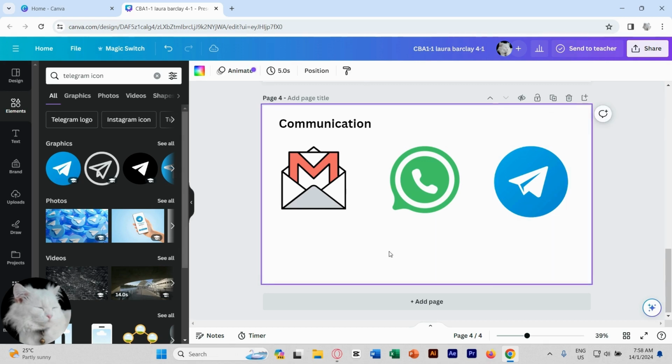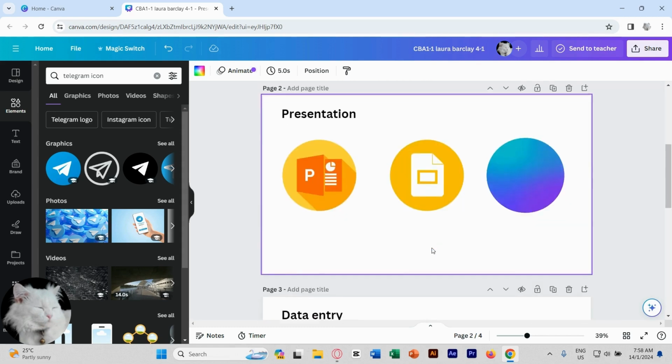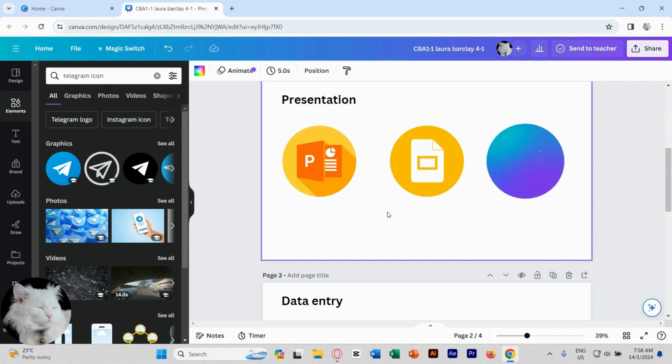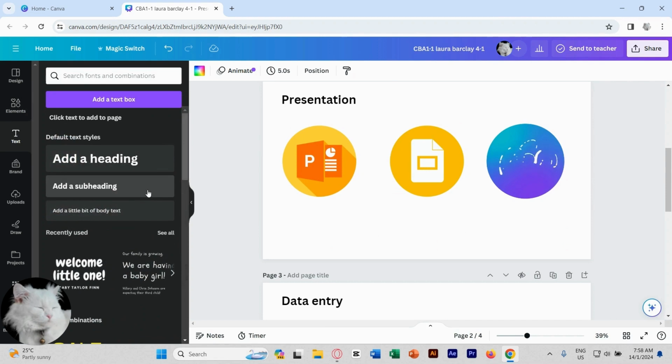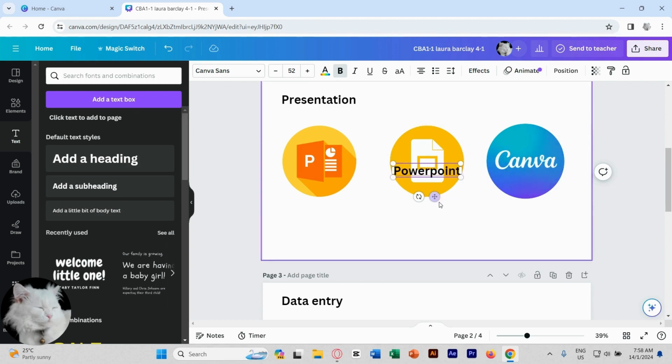So now we are done with all 4 pages. What you need to do is label each icon. So go to T. You can choose add a subheading or add a little bit of body text. I'm going to choose add a subheading because the words are bigger. The first one I'm going to type is PowerPoint. Or you can type Microsoft PowerPoint.